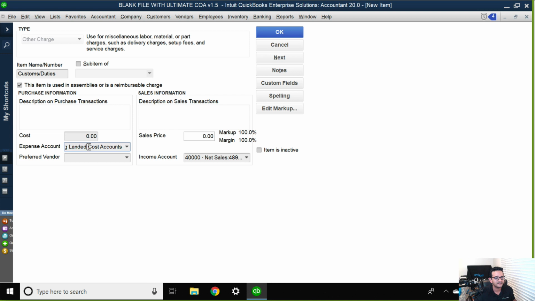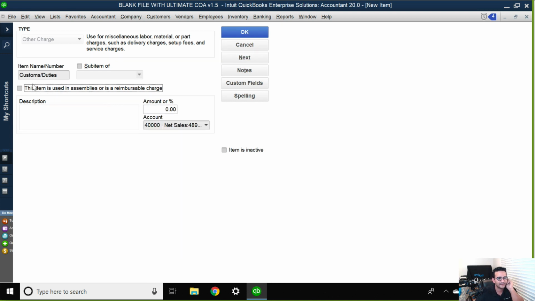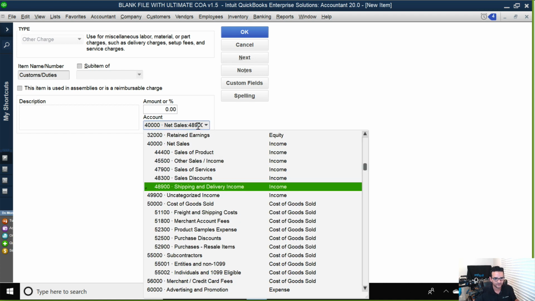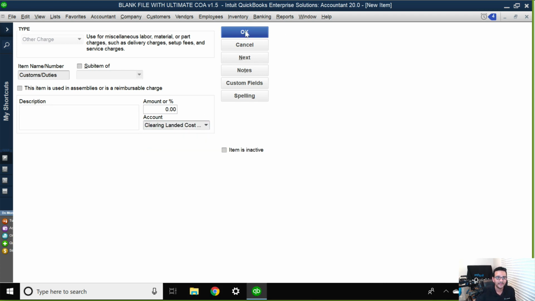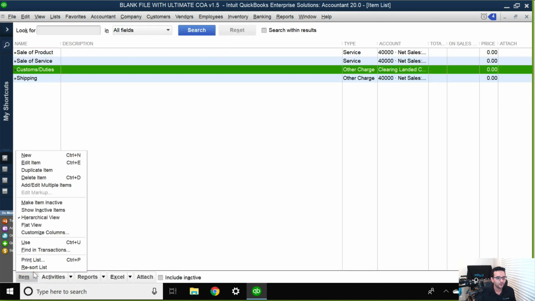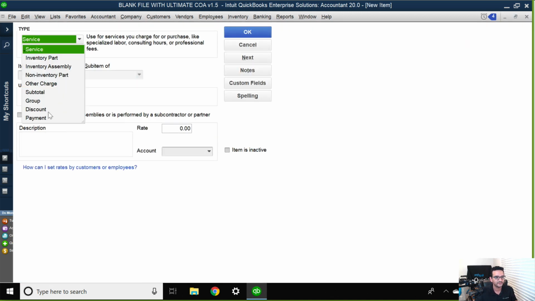And I'm going to send this to the clearing landed cost account. And I'm not going to make this one a double-sided item. I just want to make sure this goes to the clearing account. There you go. And then I click OK. And then I'll do one more and I'll call it insurance.